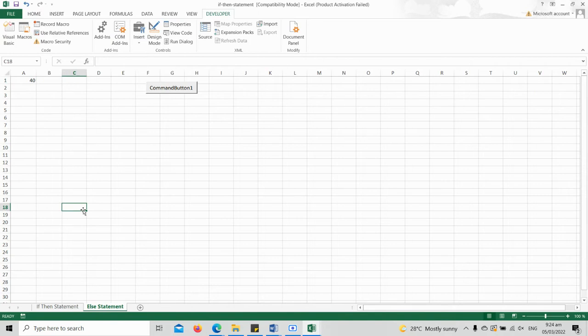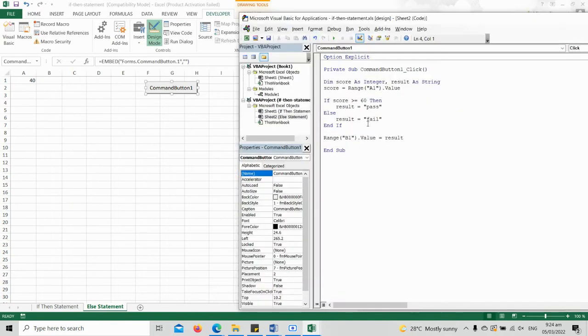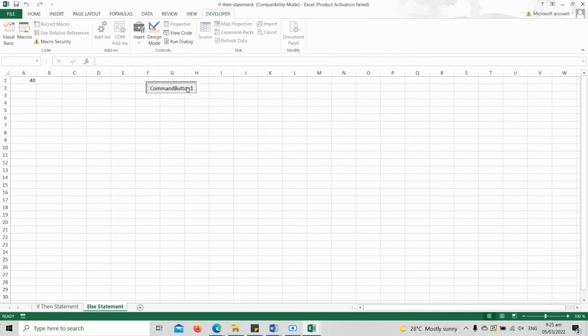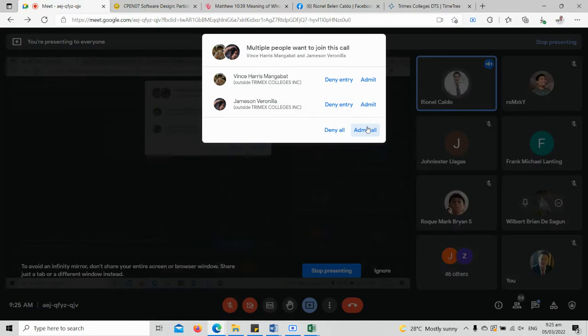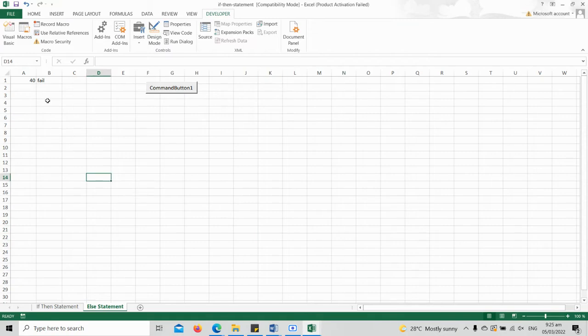Another is the else statement. So for the else statement, again, design mode. This time, aside from the if statement, I now have here another else. If the score is greater than or equal to 60, then pass. Else, the result will be fail. And the output will be displayed in range B1. So when I press the button, it will display fail. Right. Sorry, some students are still joining. All right. So that concludes our if-then statement.